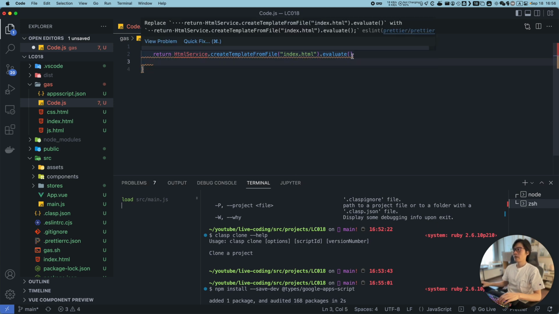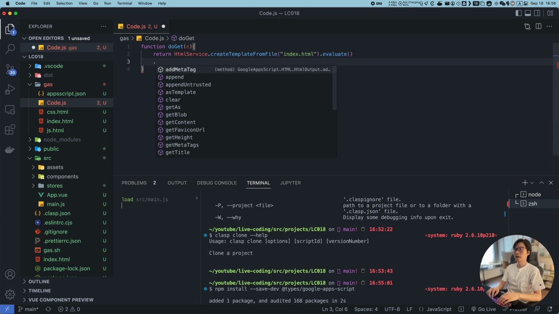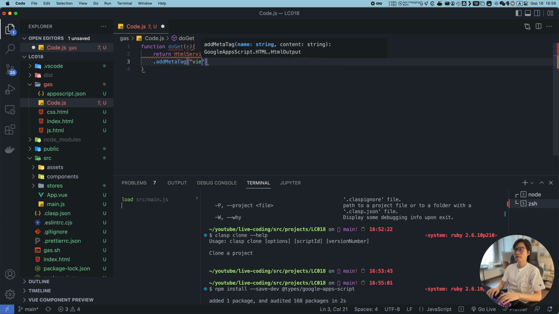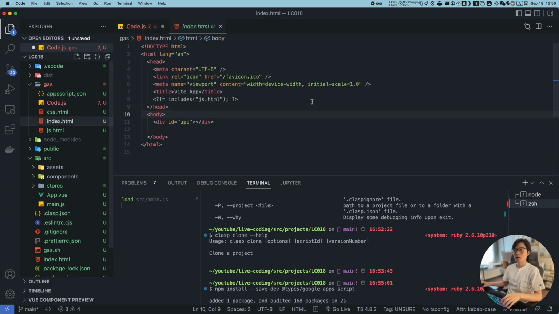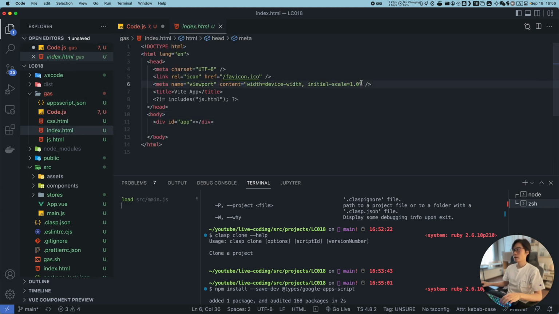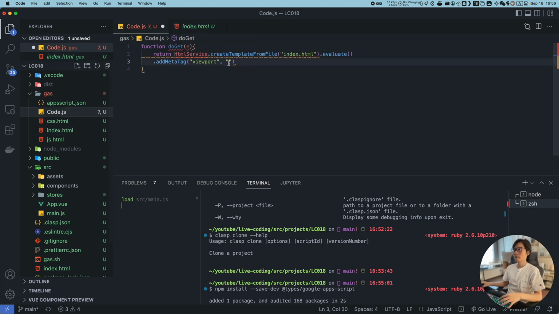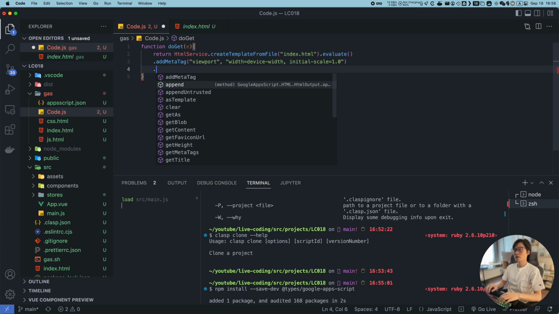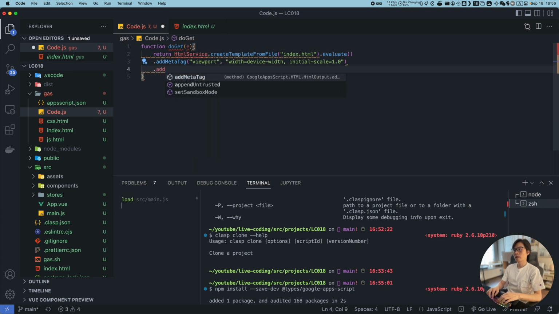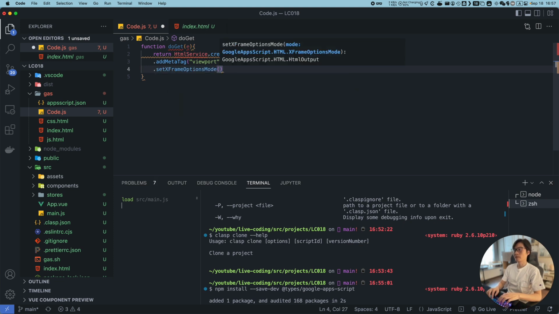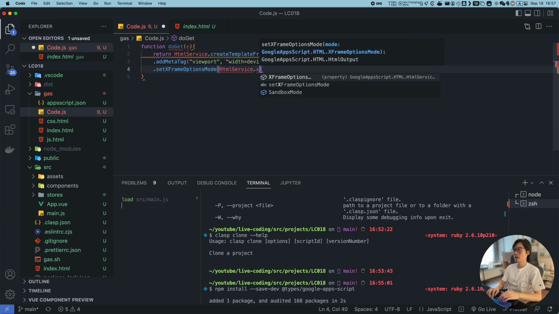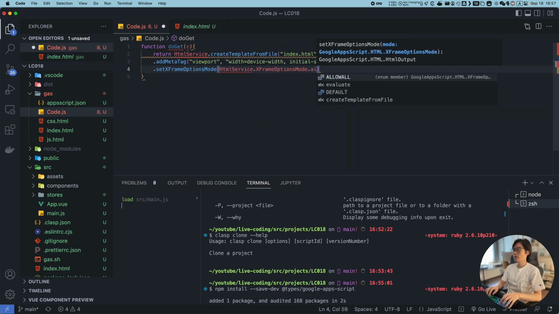Create template from file and evaluate it, and we're going to add a meta tag for Vue 3. The content for this, let me copy it from here. That's basically the basic setup for the web application. And we're going to set the X-Frame options, so this is going to enable the iframe. So HTMLService XFrameOptionsMode allow all.